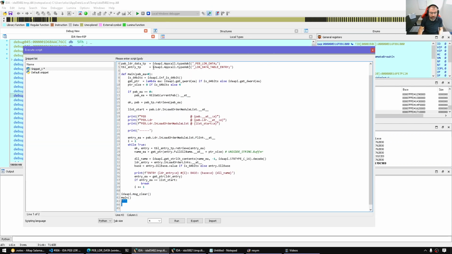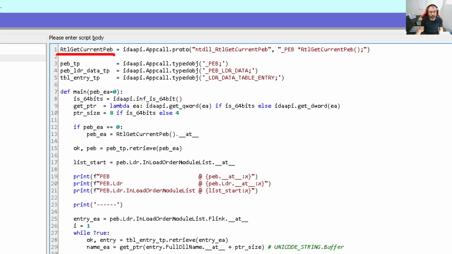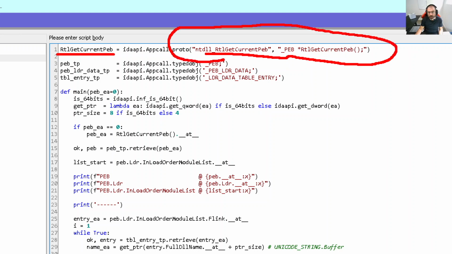So here, the first thing we do is create an Appcall to retrieve the current PEB. As I said, if we're working with a crash dump, we have to simply specify the PEB by hand. So we send a command from the WinDbg CLI in IDA. We type, let's say, R PEB. We get the value of the PEB pseudo-register. We pass it to that script, and now I'm going to explain what we're doing with that script.